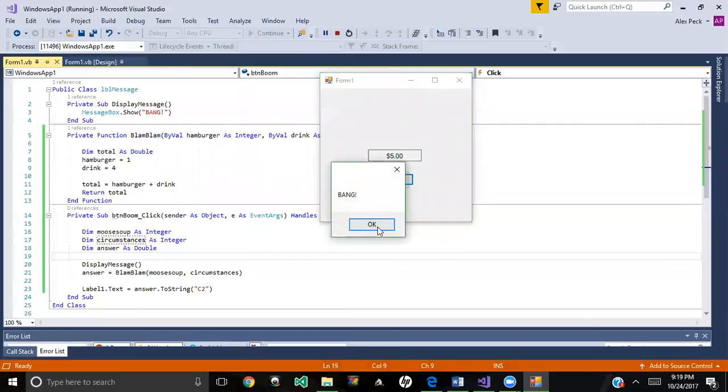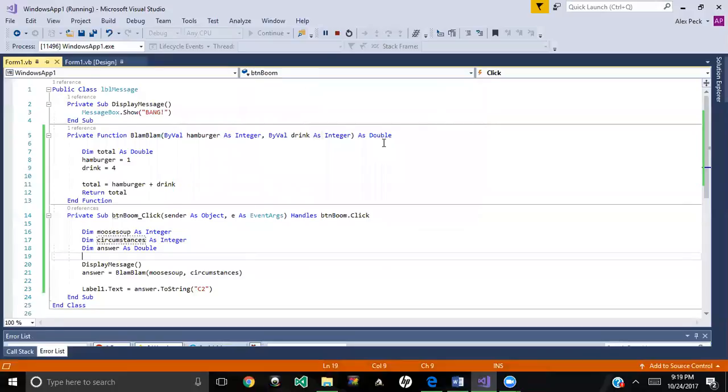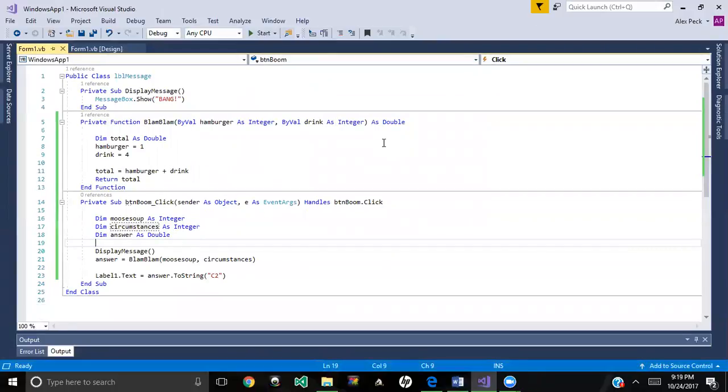So kablam! I hope that clarified some stuff. A sub does not return a value. Does not return a value. So that is the key difference.